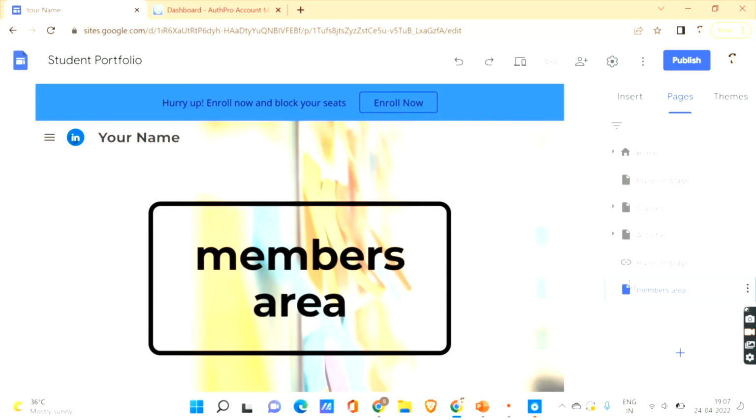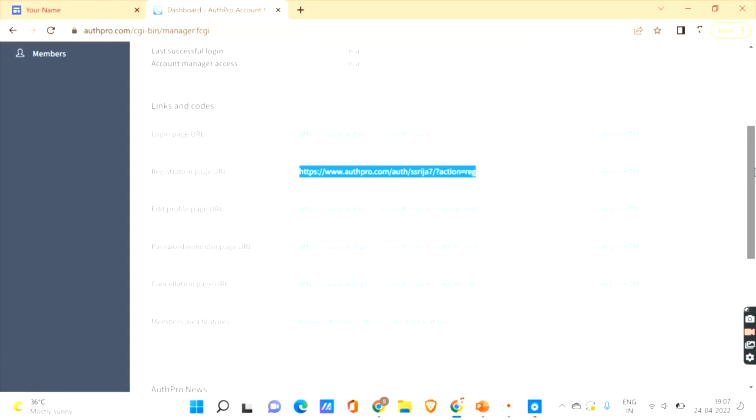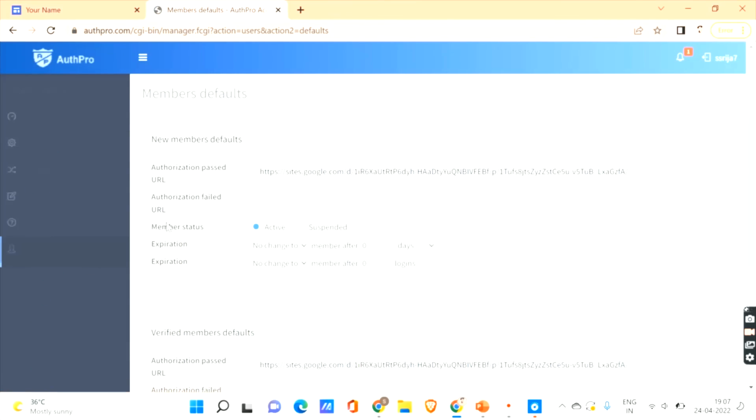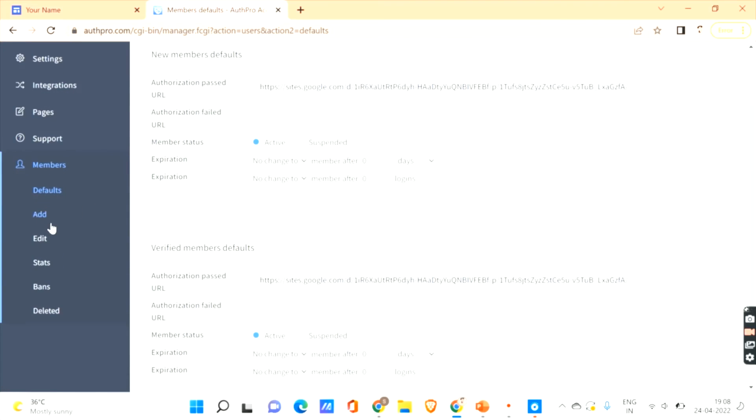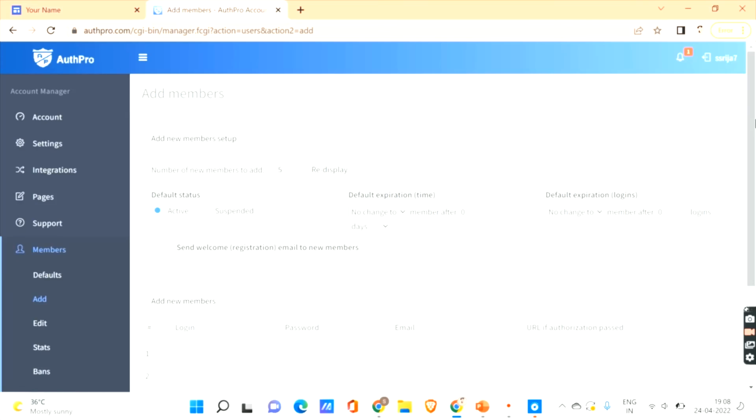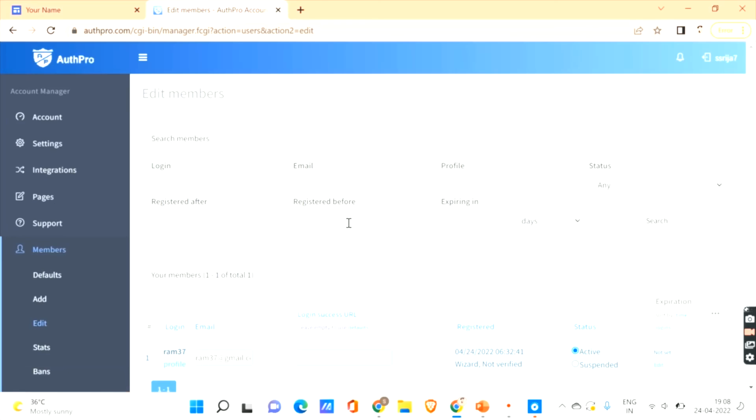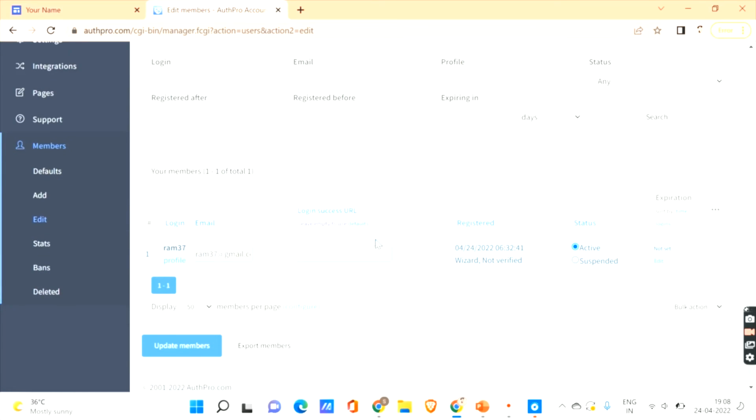For the users who haven't logged in, let's hide this from the navigation so that only the people who have logged in get access to this members area. Click on hide from navigation, then go to this auth row and click on members, go to the defaults, and here you can make any changes you want. You can also click on add to add members manually, and you can edit the members. I have one member that I just added.